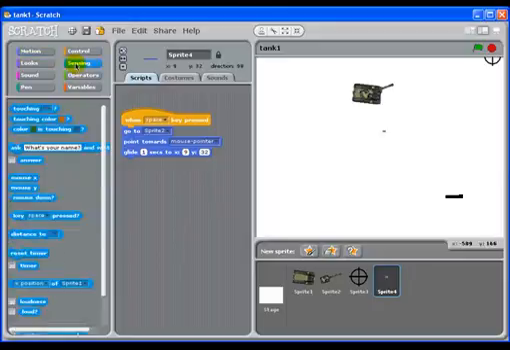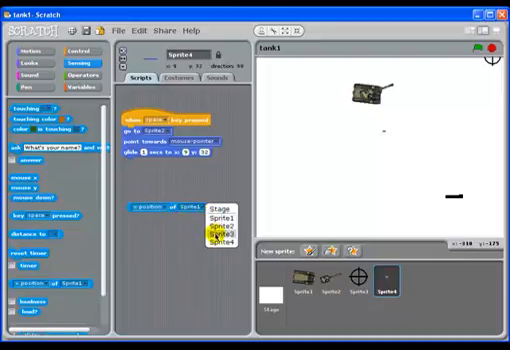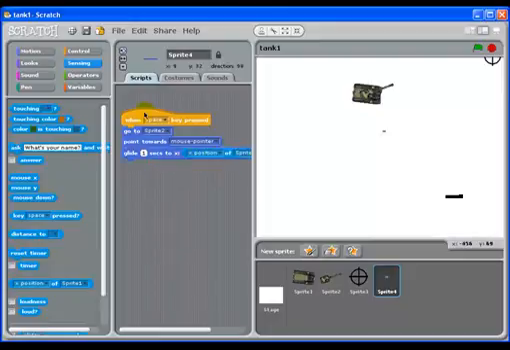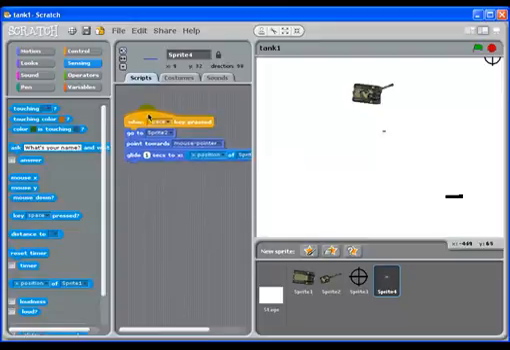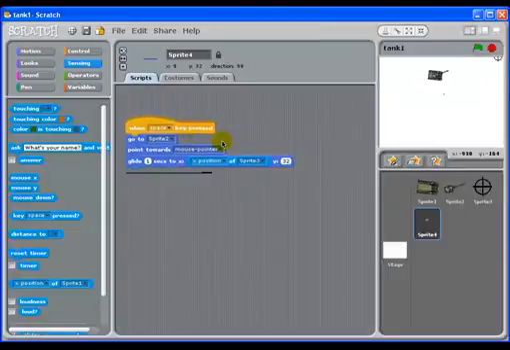Now where can I get that from? Is it going to be sensing? Yes, I think so. This one here. So the X position of sprite 3, that's where I think I want the X to go to. Okay, you can see that. And just temporarily, I'm going to click on that so I can see a bit more of my code. It makes life a little bit easier.